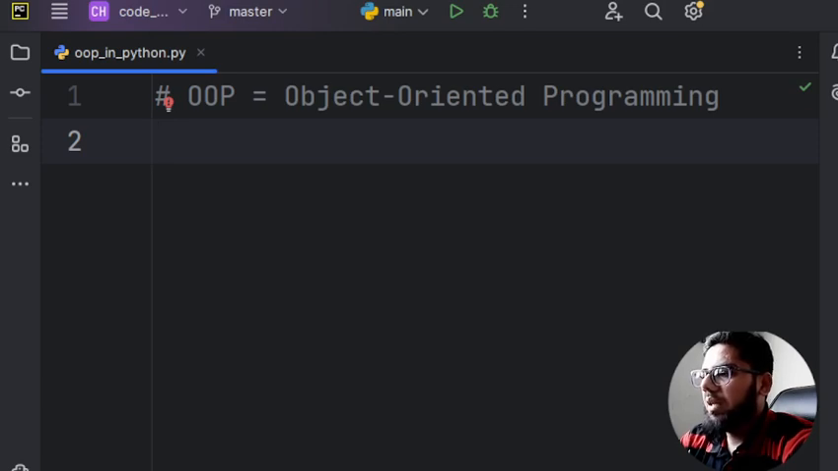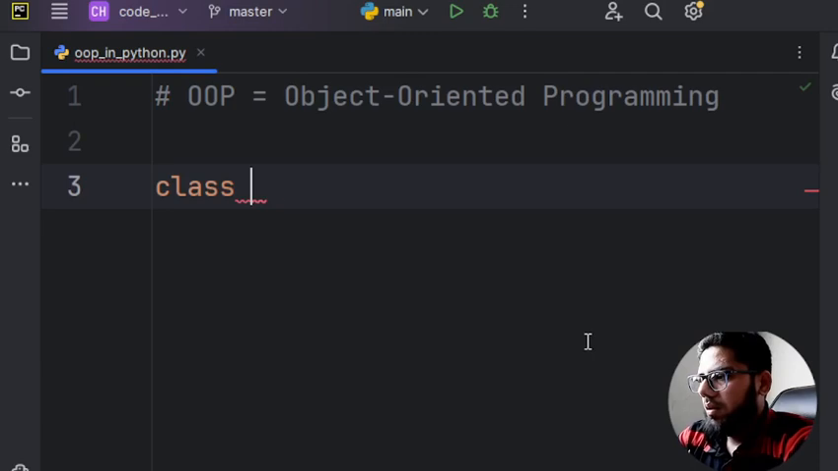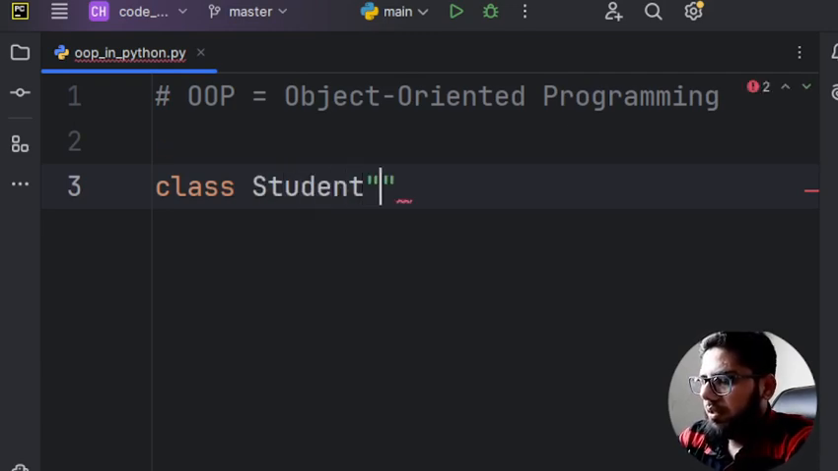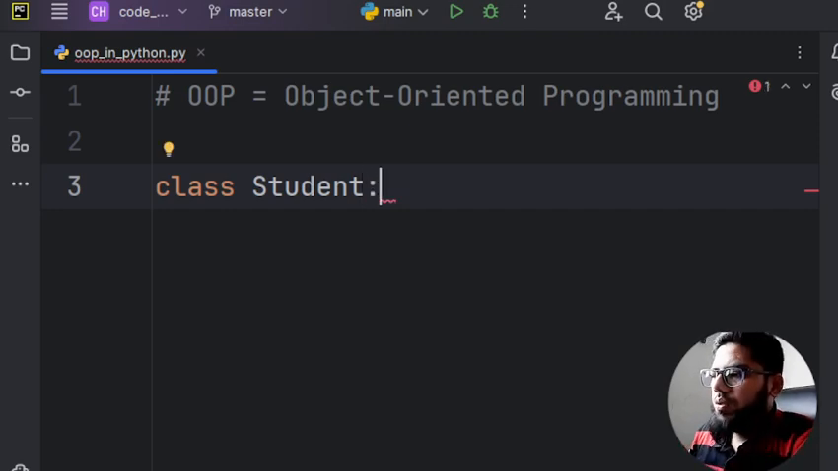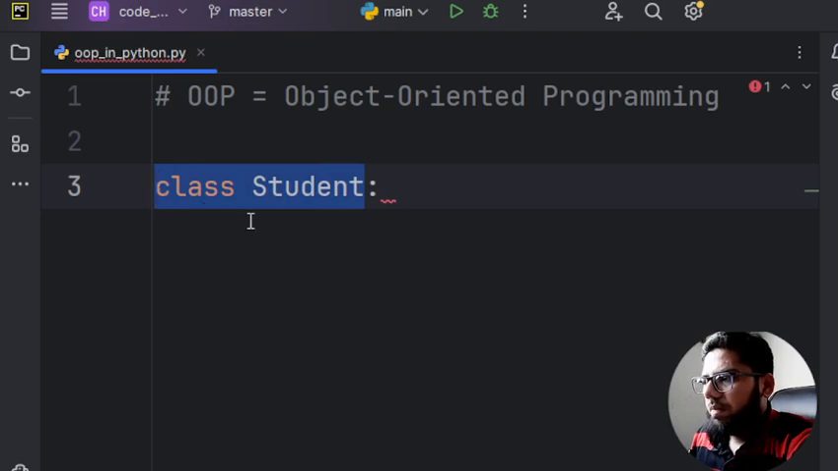OOP helps you think like, let's design a real world object in code instead of writing everything in one file with random functions. So let's write some code to understand what OOP is and what the benefits of using OOP inside Python are. First of all, I am going to create a class with the name Student and a colon. What is the meaning of this? We are creating a template, a blueprint. The class is a blueprint.